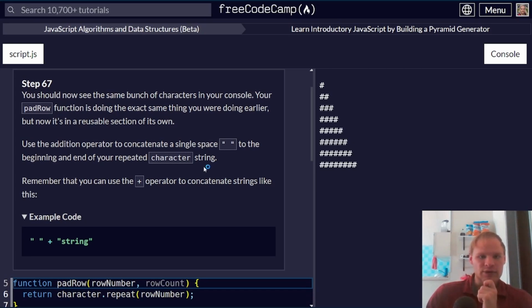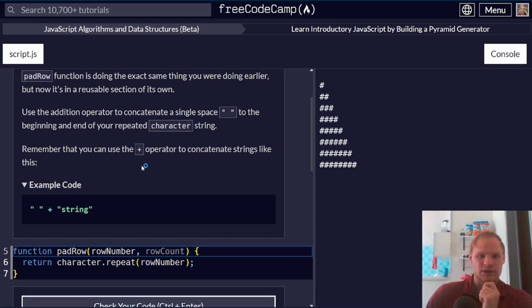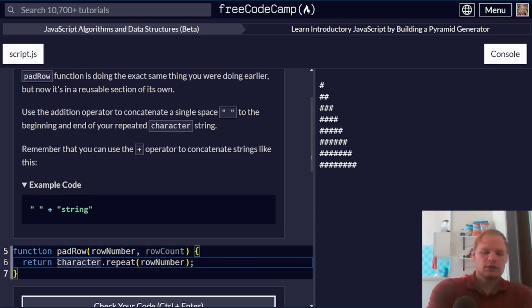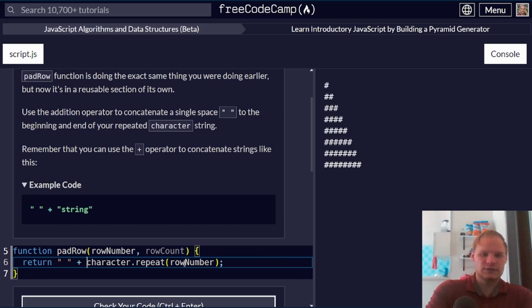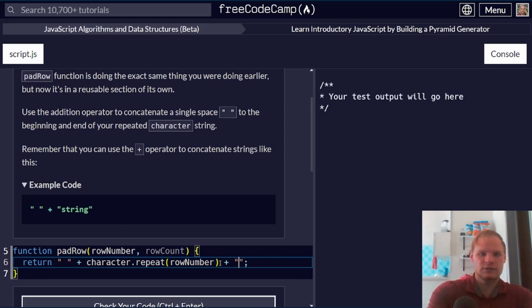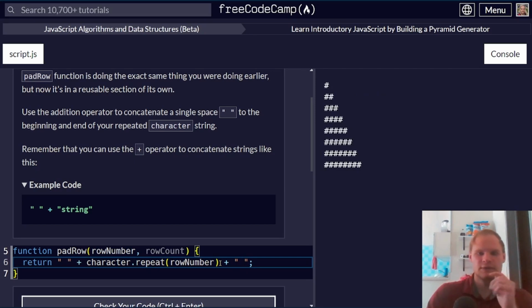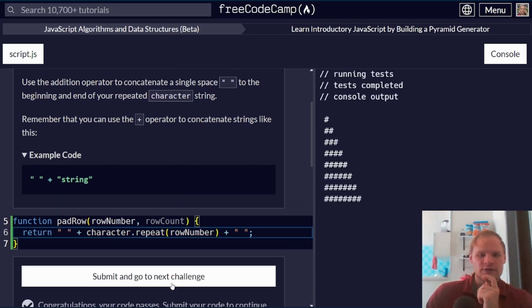Use the addition operator to concatenate a single space to the beginning and end of our repeated character string. Okay, so we're going to go space and plus, and also at the end. I believe they want it beginning and end, yes. All right, that looks correct.